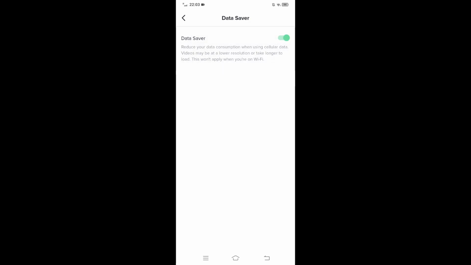In this way, you can upload HD videos on TikTok. So this was the process by which you can upload HD videos on TikTok.